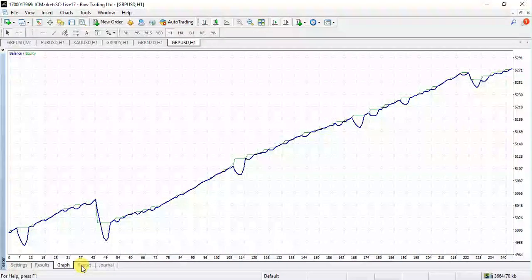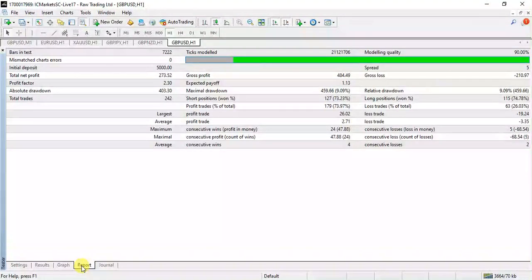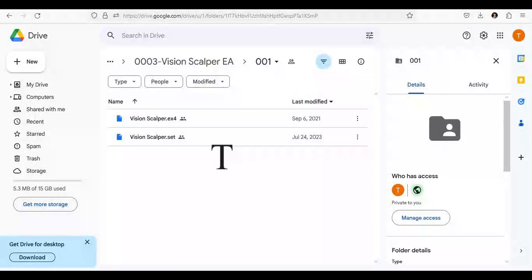Now open Report tab. Drawdown is 9.09% and net profit is 273.52. I am also sharing the EA and its set files.